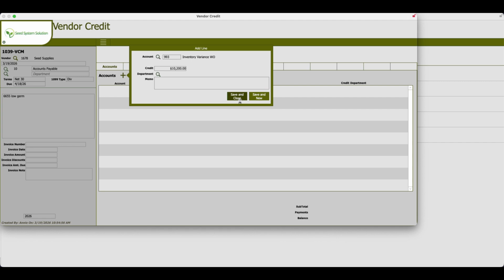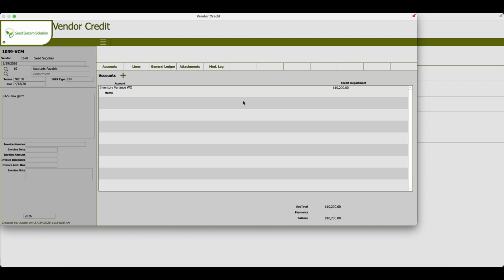Now, if the return credit is going to be different from what that work order value was, you can add additional lines here to the appropriate accounts to get your overall balance to match what your actual return credit is going to be.